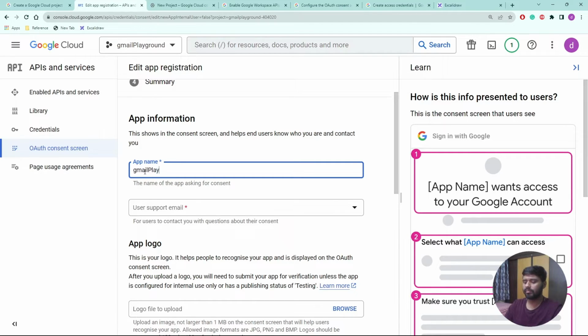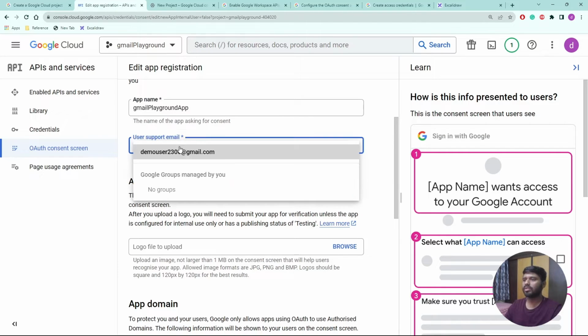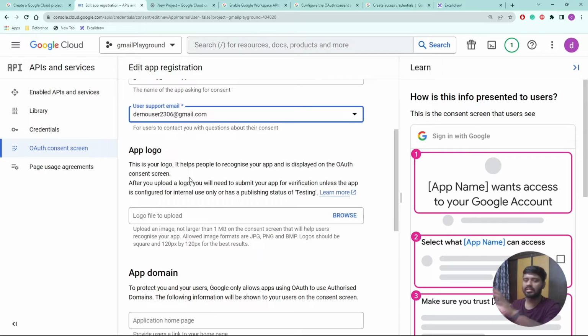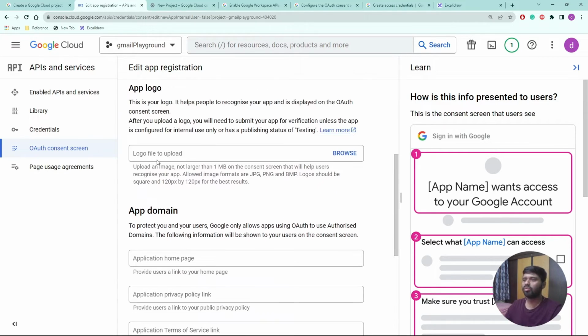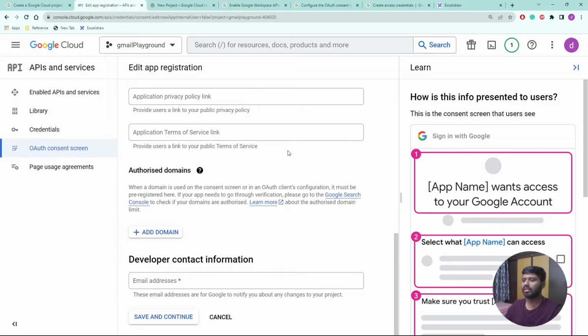Gmail Playground app. Let's say this is my app name, Gmail Playground app. Now we need to provide one user support email. I'm just keeping the same email ID I already had, the same user through which I have logged in here. Here is the app logo, so for example, if we are creating a mobile app, we can add that logo here. If we have any app domain, we can specify that here, right?